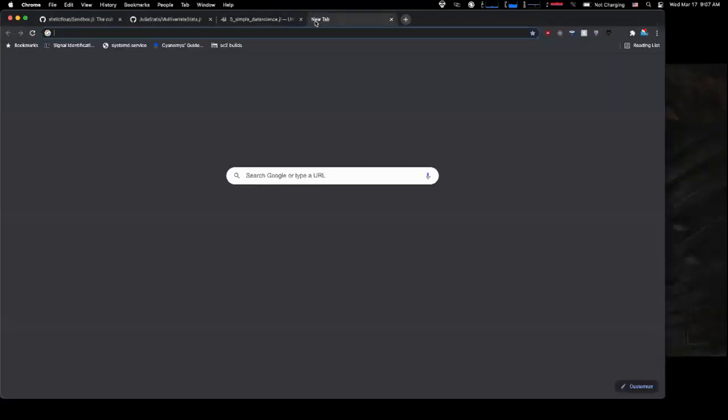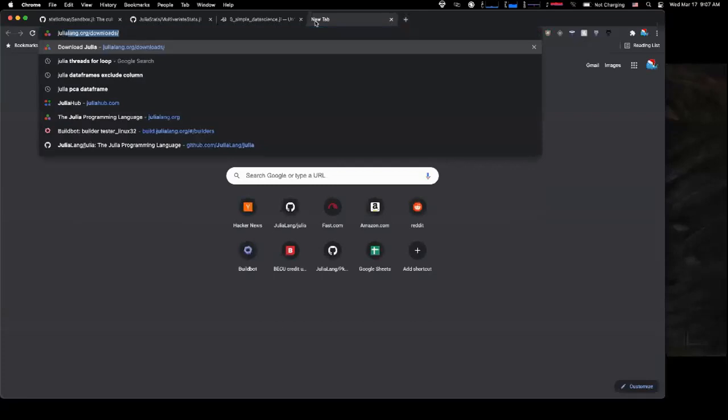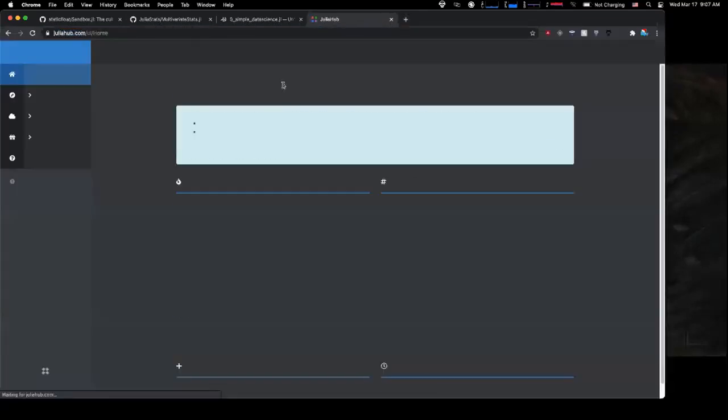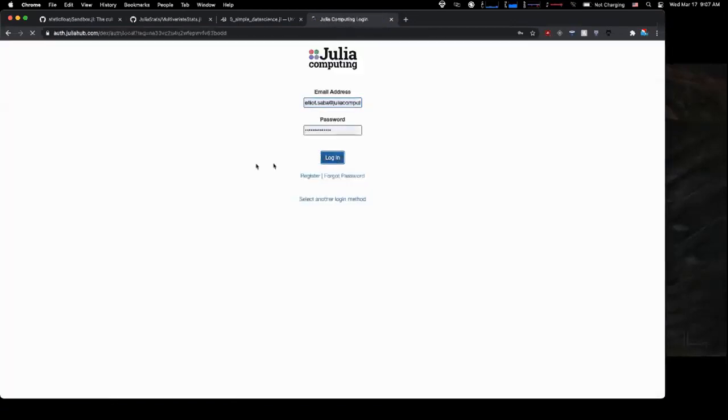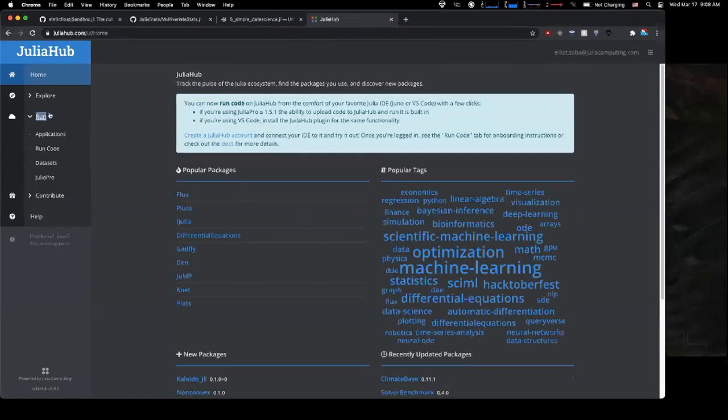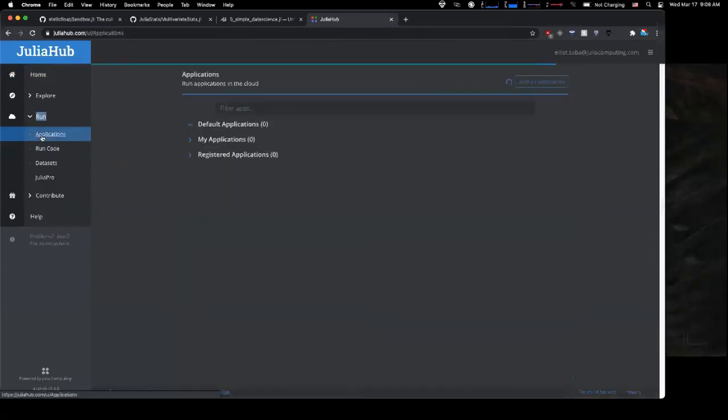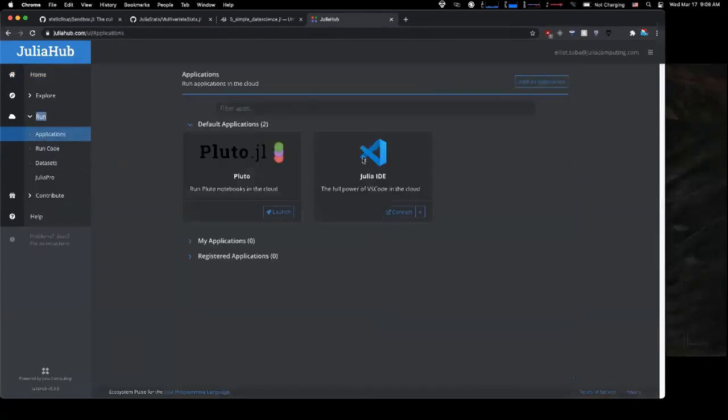Now, if you yourself were to go to juliahub.com, you would see a Run tab here on the left. All I have done is gone here into Run Code. Let me log in real quick. Sorry, into Applications, and there is a Julia IDE, the full power of VS Code in the cloud section. I have launched an instance, and after you've launched it and configured it with a particular hardware setup, it looks like this.